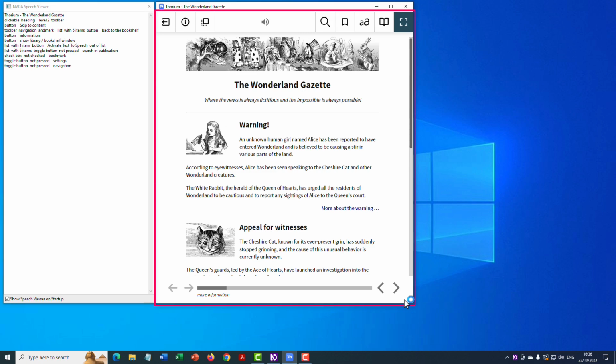The Thorium Reader user interface is based on web technology. The toolbar at the top is embedded in a web frame. The content of our EPUB is embedded in another web frame. Let's start using the toolbar. To go to the beginning of the toolbar, press Ctrl+T.